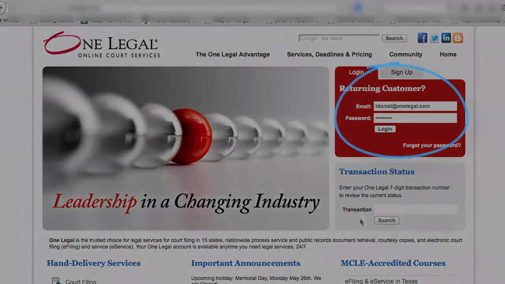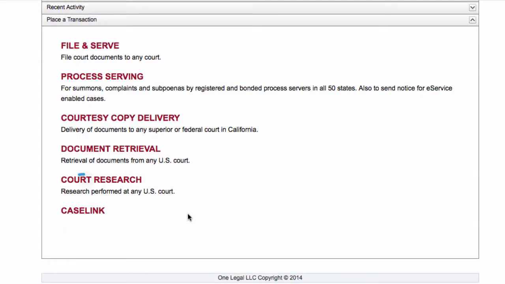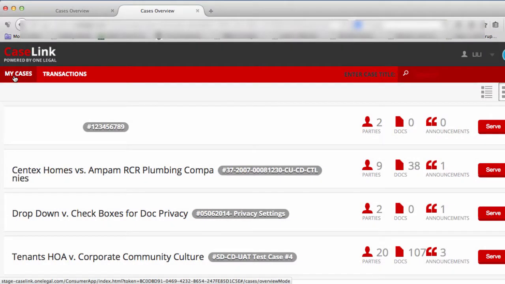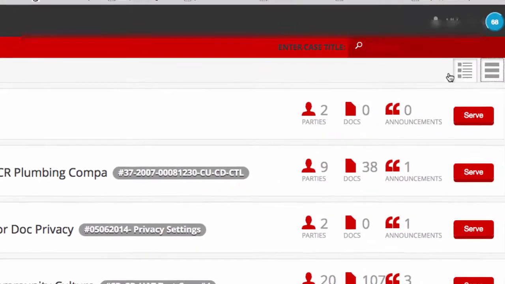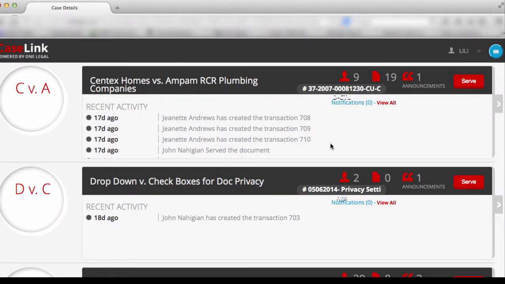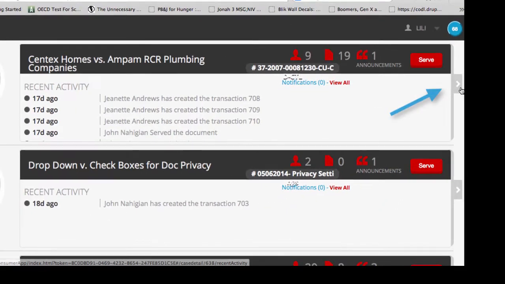First, log into OneLegal. Then from the overview page, click CaseLink. When we first come into CaseLink, we can see a list of cases under My Cases. This is a simplified view of all the active cases in CaseLink. We can get more detail by clicking the toggle switch here. I've clicked the expanded view toggle, and that brings me in here where I can see a little bit more information about each of my cases. But this arrow here will take us to the primary case page.